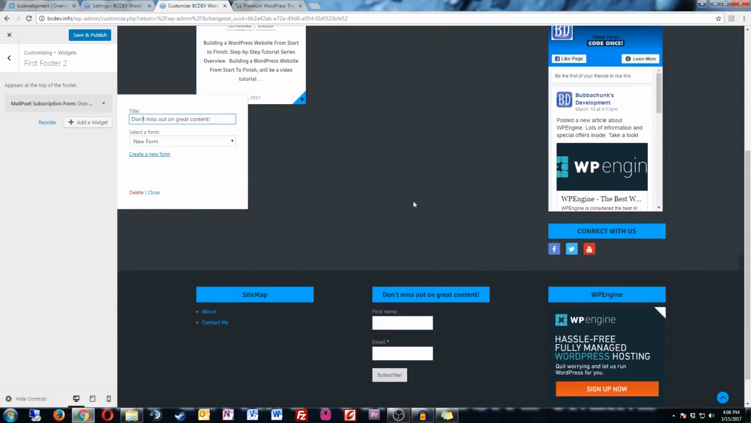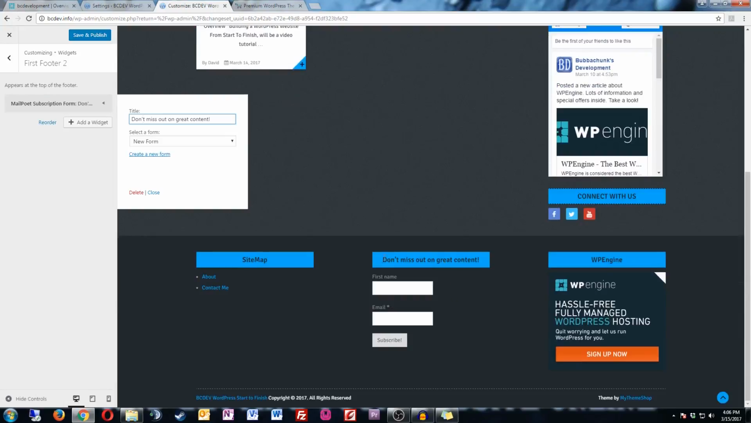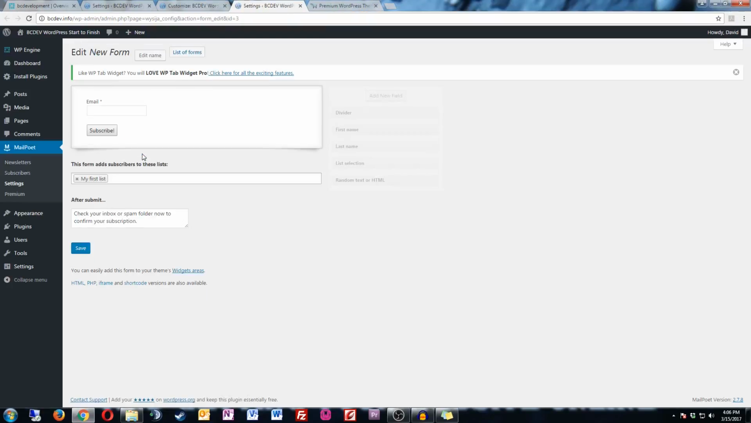And then we can scroll down and preview that. Now here's the form where they can subscribe to your newsletter. And you can either select which form you want to include, or you can simply create a new form right from here.